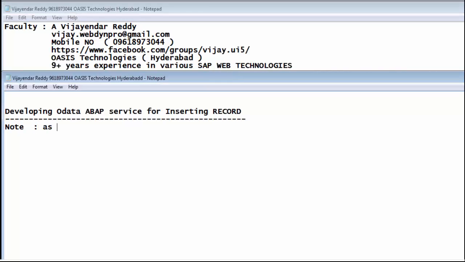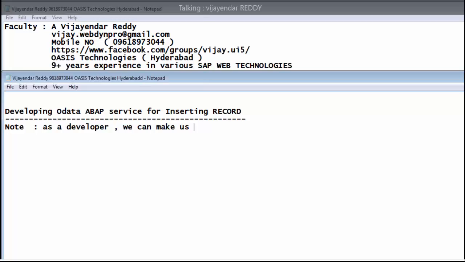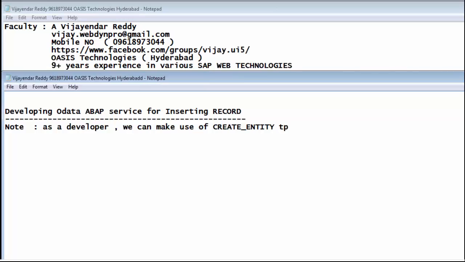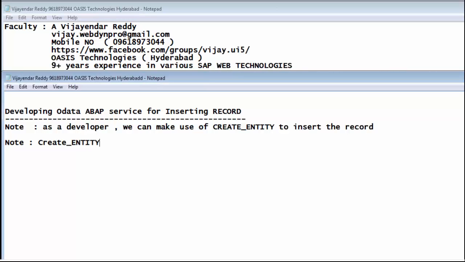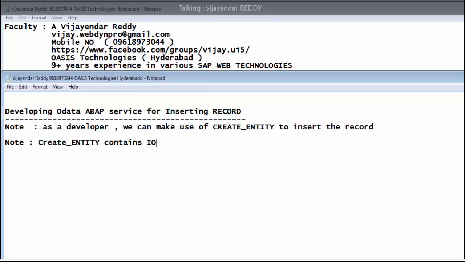So as a developer, we can make use of create_entity, that is a method, to submit the data and to insert the record. But the main point here is that the create entity method contains two important parameters. Create entity contains mainly one standard parameter, that is IO data provider.